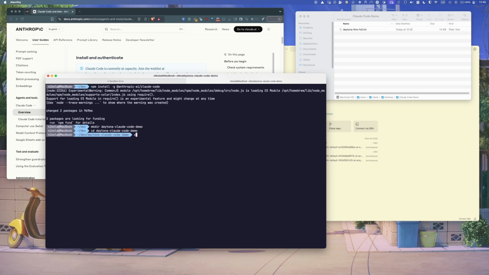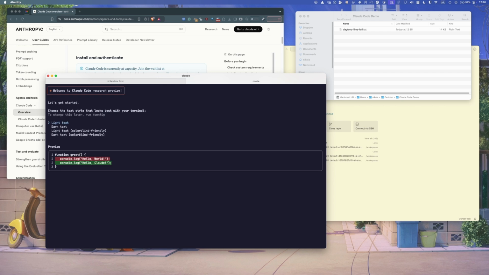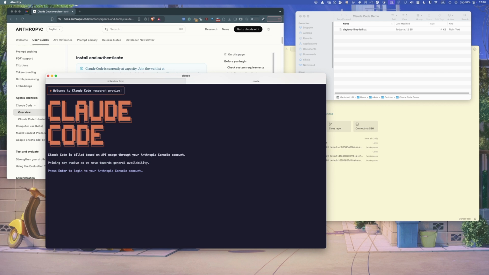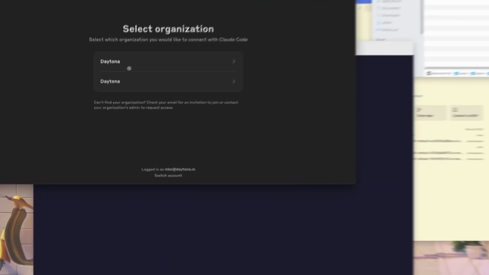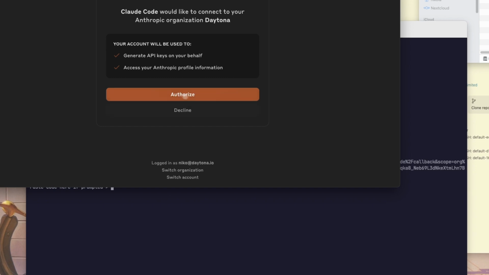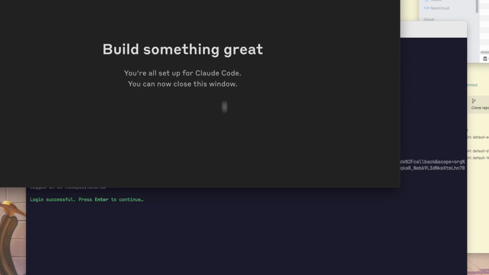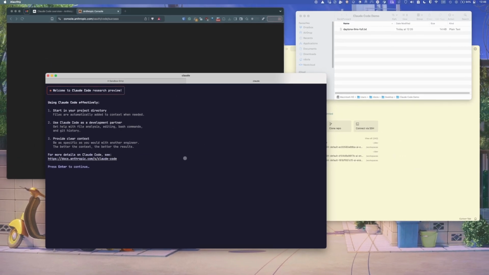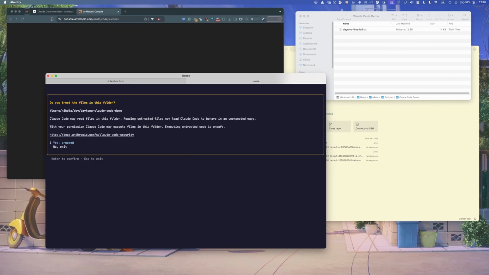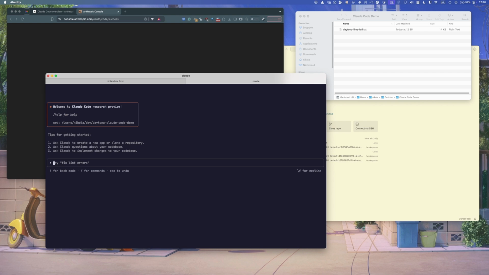Daytona Claude Code Demo, and then you start Claude inside it. It's asking some setup instructions, so I now need to log in. It will basically ask me to authorize Claude Code, and now we are successfully logged in. Have some security notes. Do you trust this folder? Yes, obviously I have created the folder.